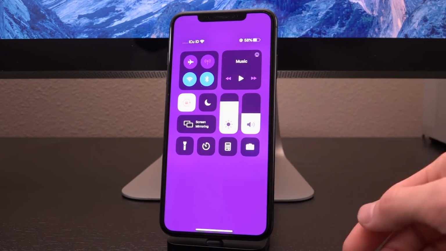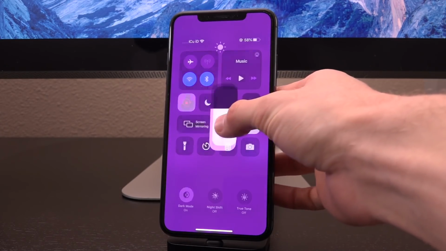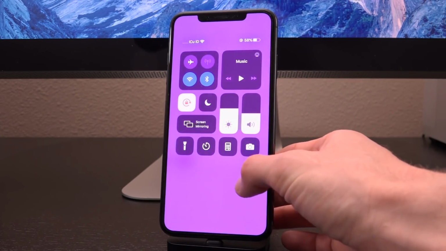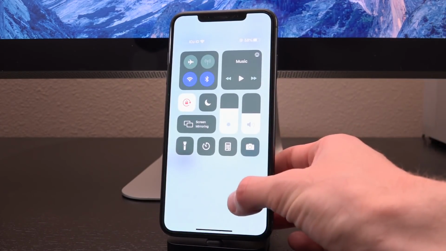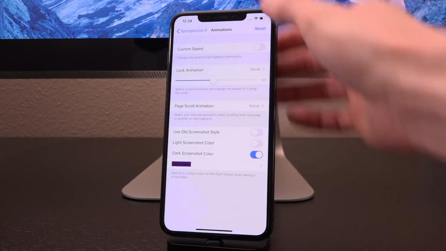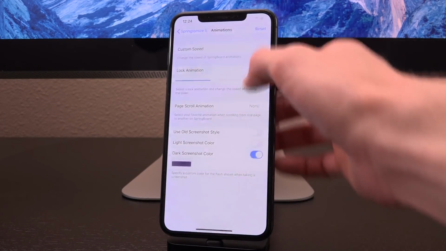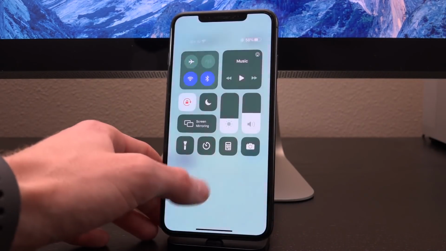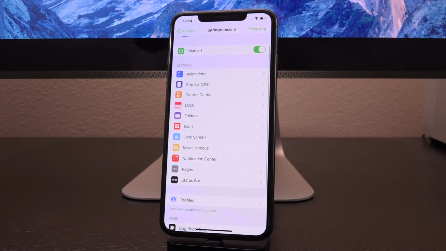You can also see that my control center background is different as well, and that is also dynamic based on whether I have just the regular mode activated or dark mode. So you can see it's green when I have the regular mode going on, and you saw previously it was purple prior to that, just like I have set for that screenshot animation color right there.